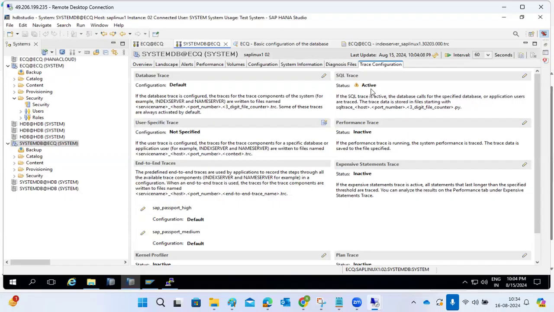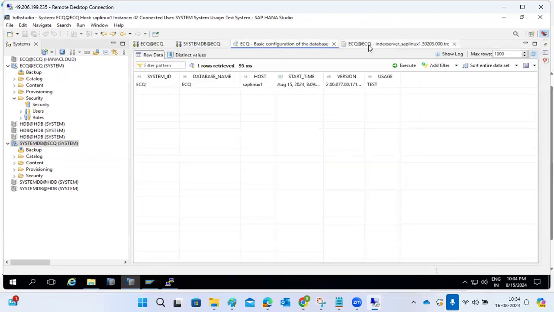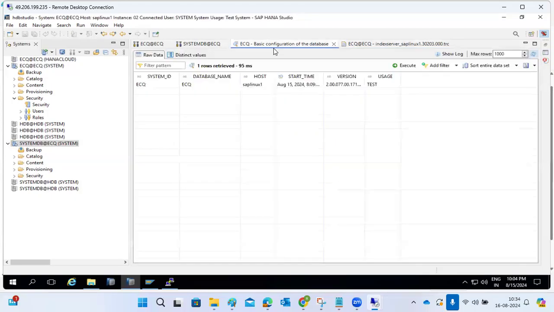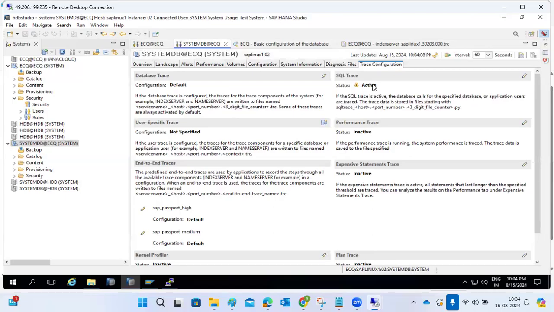Now the trace is active. The SQL trace is activated. Whatever I am doing at the console level and studio level, all of it will be recorded now. Because the trace is active here, whatever Ravi is doing, everything will be recorded. Then we can find out what the exact issue is, and who is doing what.